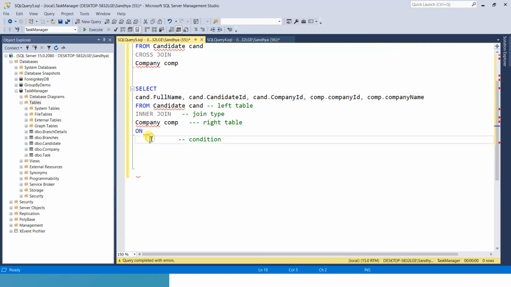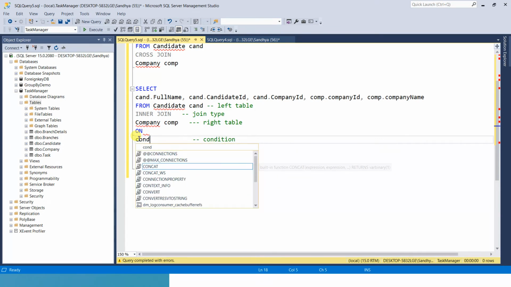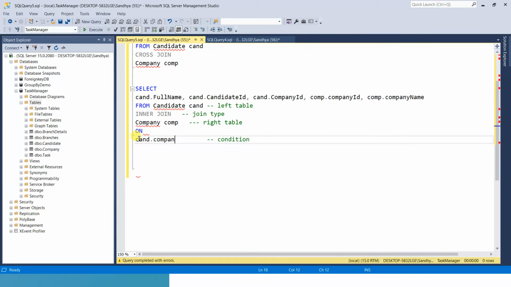So what will be the condition? See, this line is very important. Here you have to mention what should be the condition. I will say candidate table. What is the shortcut for candidate table? cand.company_id is equal to comp.company_id. What I am saying is, you take the company id present in candidates and the company id present in the company table, and give me the results where company id from the candidate table and company id from the company table are same. Let's find out the result.